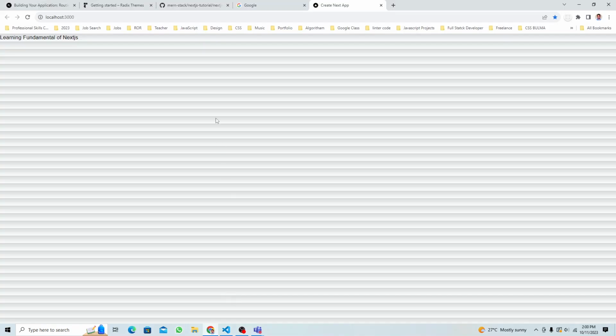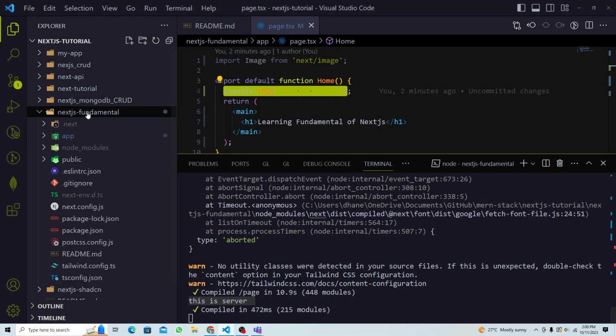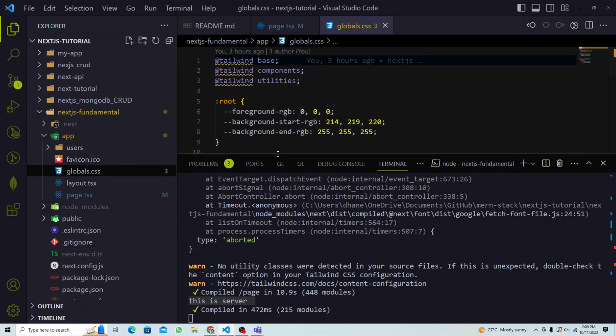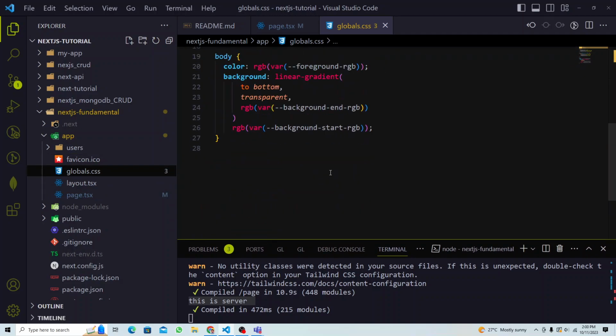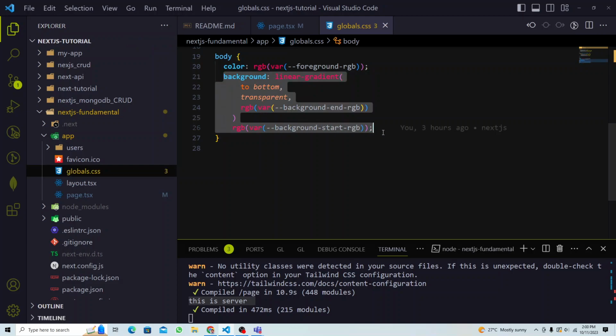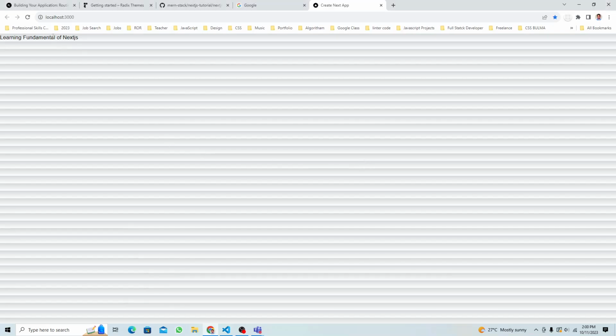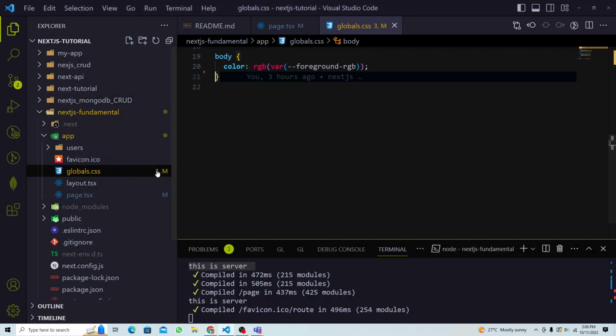Okay, let me remove this gradient. It will be in the app global CSS, in the body. I will remove this background. Now you're going to see the change here. So, learning fundamentals of Nextjs. Fine. Let's put that a little bit in the center.